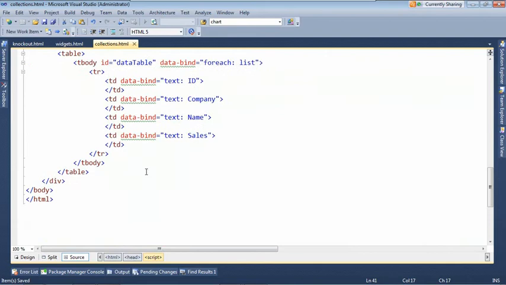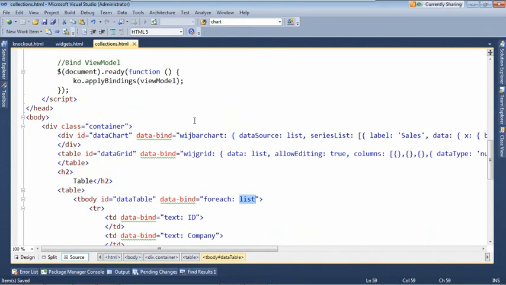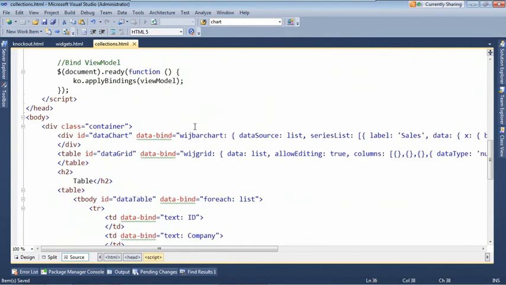Now, if we go down the page, the real basics of working with collections is that you can do iterations over them in the markup. So this is really nice. You can write for loops. So this is a for each. Before we had things like text or value, but here we have a for each, and what that means is it's going to iterate over a collection. So the collection is list, and if I scroll up, list, remember, is an observable array.